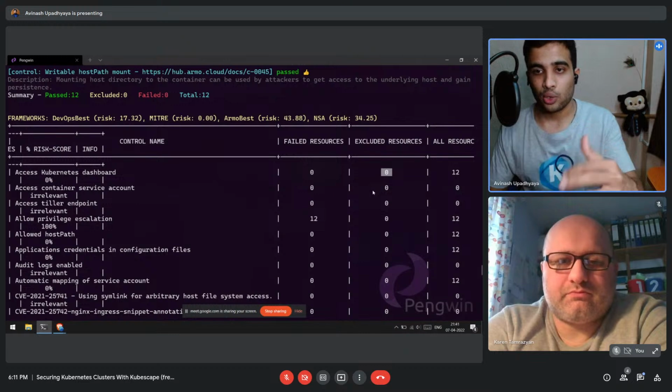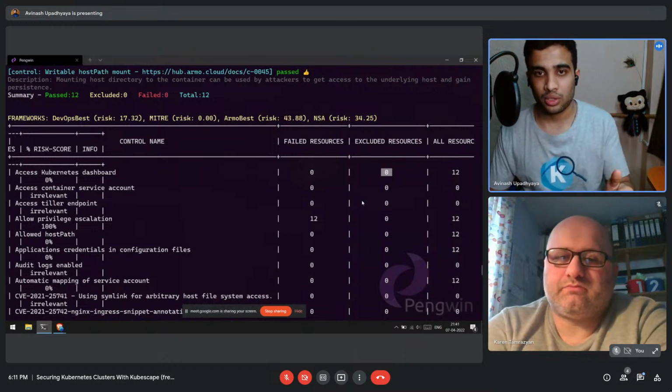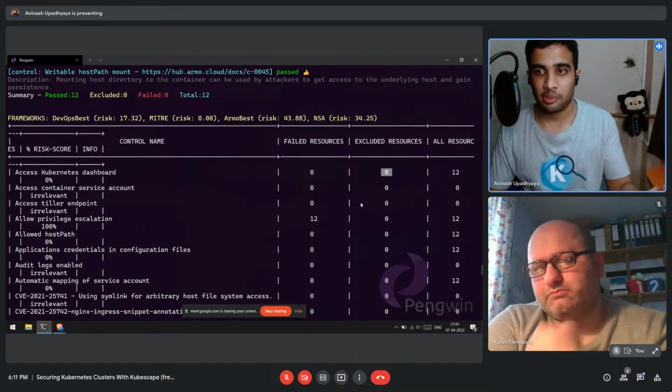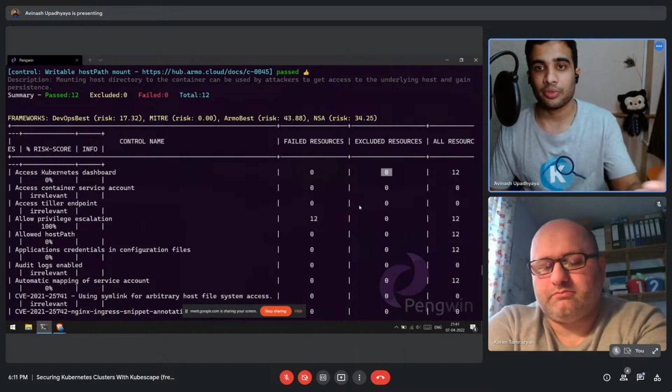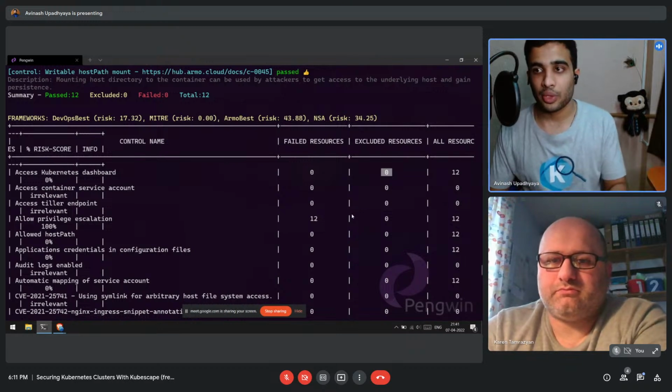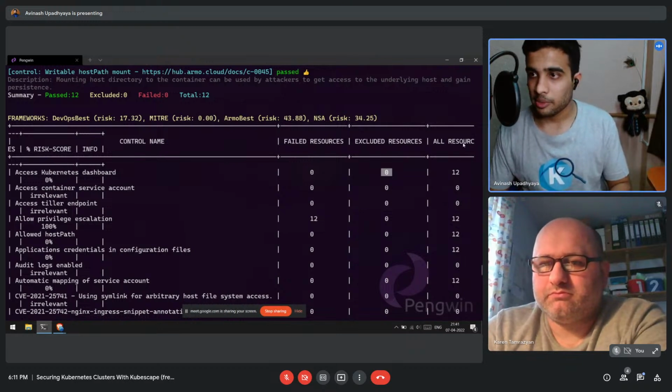You can also exclude certain resources that you don't want to scan. For example, it might be a known issue that the default pods that come with Kubernetes have some issues, and it's out of your control, and you don't want to scan that. So you can exclude that. We'll look into how you can exclude that as well. And the next part is all the resources, the total number of resources that it scanned.